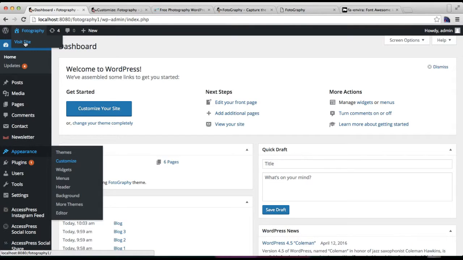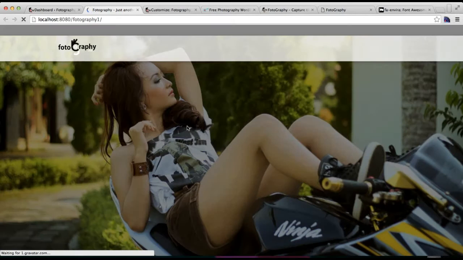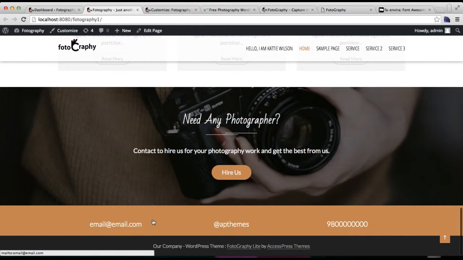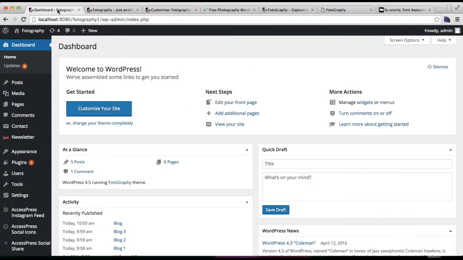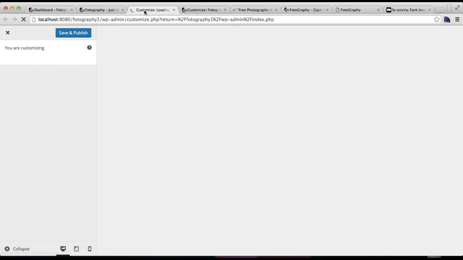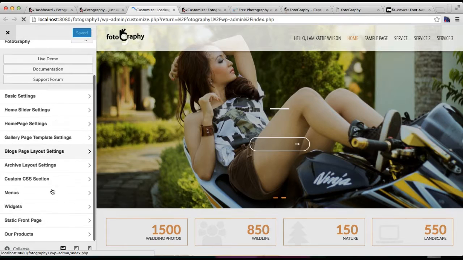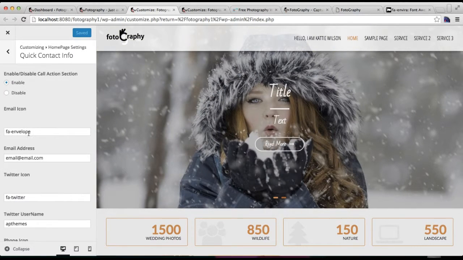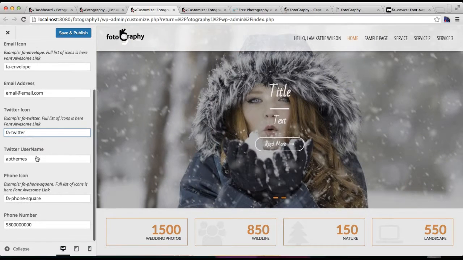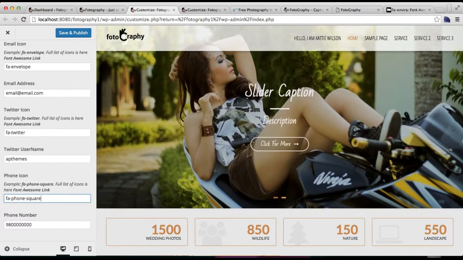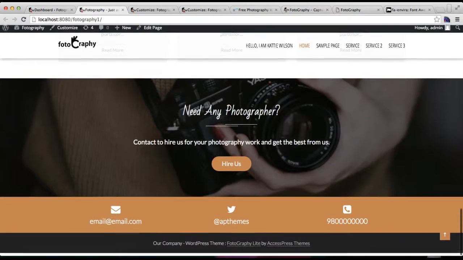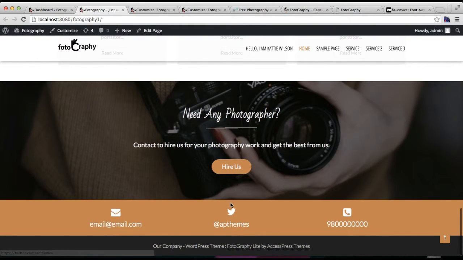Now let's go to our front end also and see how that will appear. So this is the front end of our site, and you'll find this call to action and this contact info. Well, I don't think it has the Font Awesome icon because we haven't put it. Let us check. Well, I have it here, so let's just delete it and paste it once again. Save and publish this. Let us refresh it again. As you can see, we have our Font Awesome icon with the relevant contact info, etc.